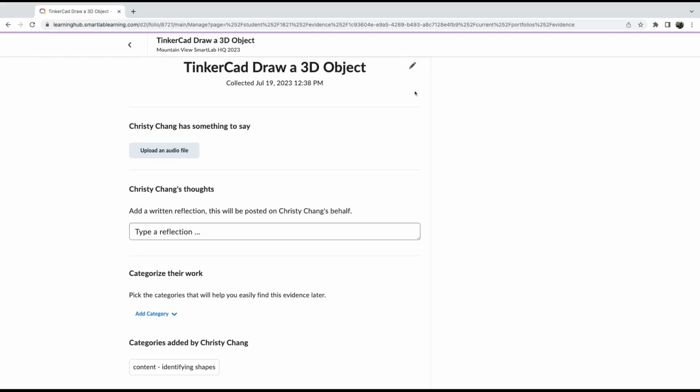You can go ahead and upload an audio file of the student talking about their piece of evidence and add it to their portfolio. You can even have yourself or the student add notes or thoughts about their project once they submit the evidence to you. You can then add a reflection to that piece of evidence, and you'll notice it says this will be posted on the student name's behalf.